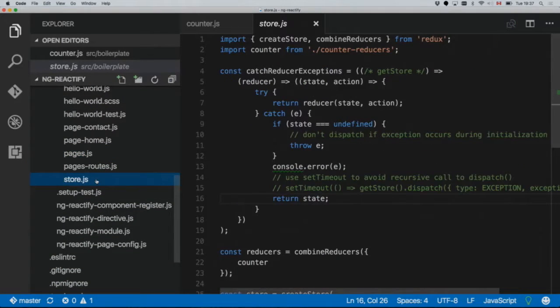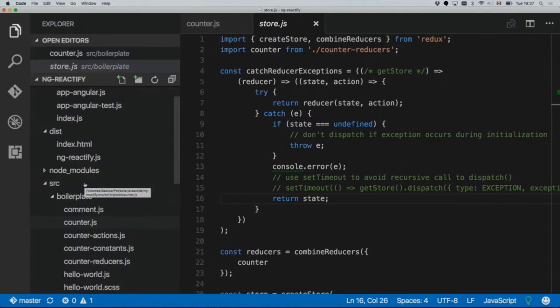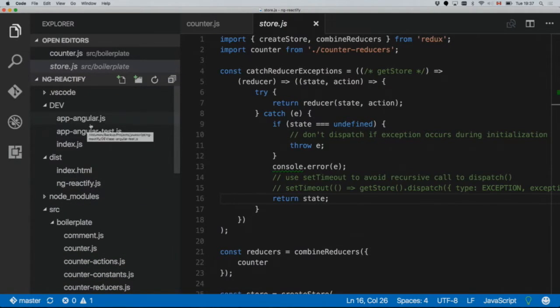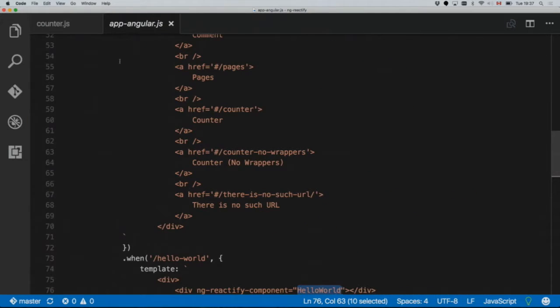Okay, and I have a simple storage here just to pass down the props to the counter. Then I have my Angular app here. Let me just remove this first. Okay.